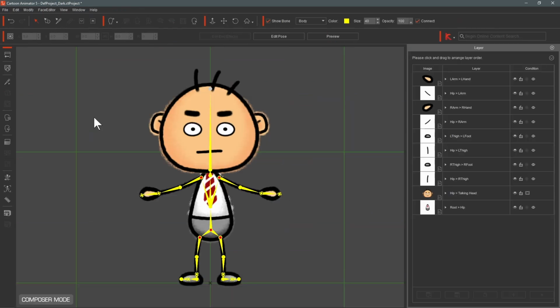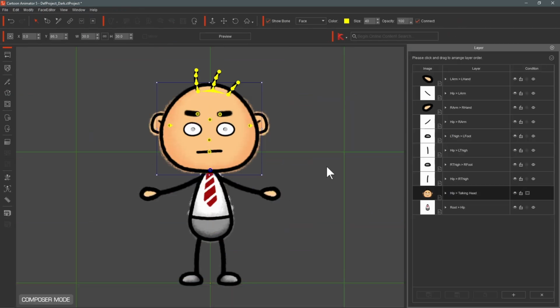The first thing we're going to do is switch to Composer mode, because this is where all the character building magic happens. Composer mode gives you complete control over every part of your character, from its body structure and bone setup to individual sprites and facial elements. Think of it as the workshop where you assemble, customize, and fine-tune your character before bringing it to life with animation. Whether you want to replace a hand, adjust the proportions, or redesign an entire body part, this is where you'll do it.